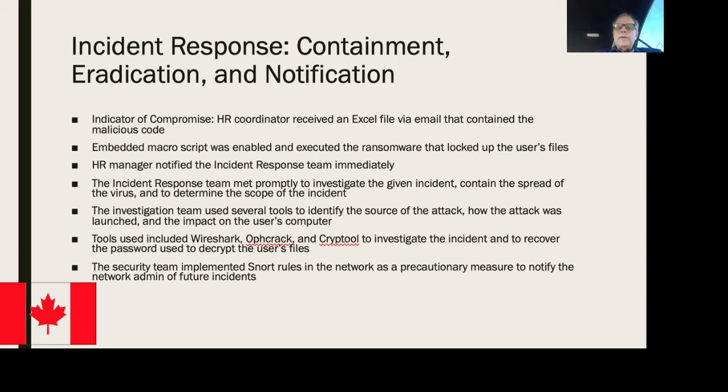Indicator of compromise. First off, the HR coordinator received an Excel file via an email that contained malicious code. The embedded macro script was enabled by the user, and that executed ransomware which locked up the user's files. The HR manager notified the incident response team immediately. The incident response team met promptly to investigate the given incident, to contain the spread of the virus, and to determine the scope of the incident.